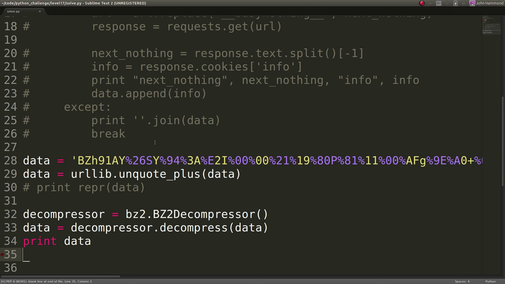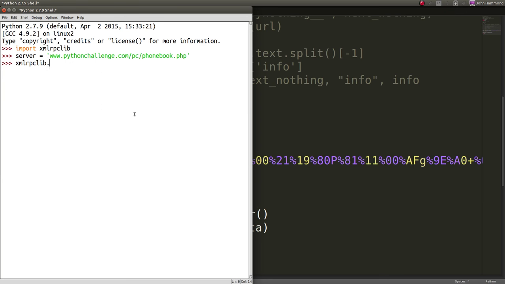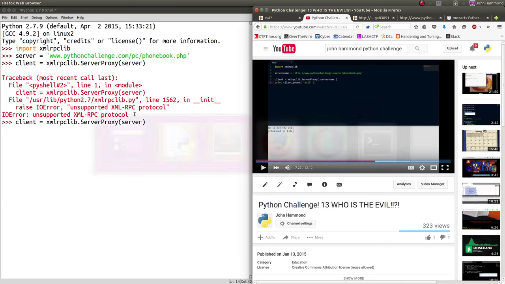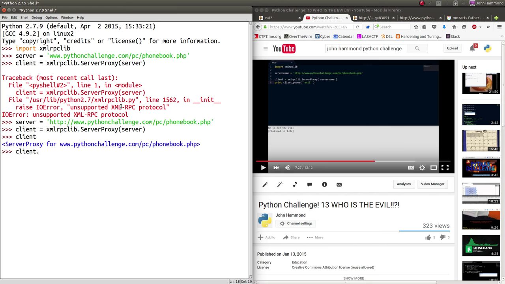Wait. What was the syntax for it? Server name. Client equals xmlrpclib ServerProxy with that server name. So. What? Oh, it needs to have HTTP. Duh. Actually know that it's doing the thing on the internet. Okay, cool. So now we have client, and you used phone to phone people.